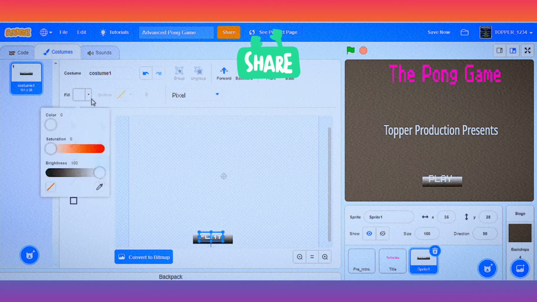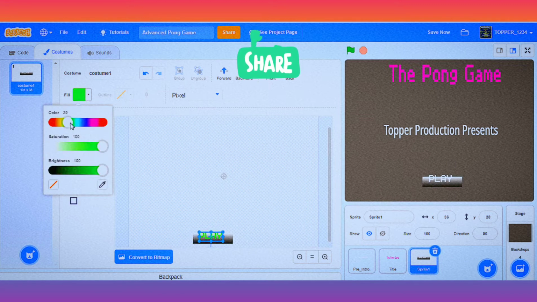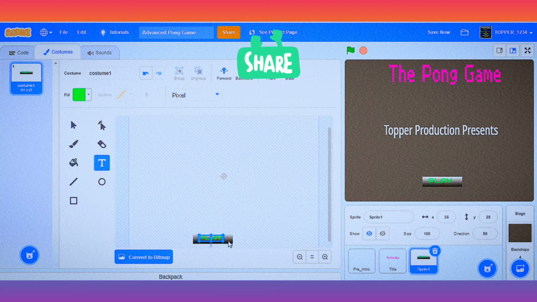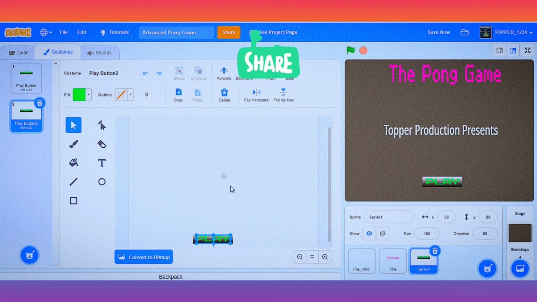I'll switch the color to green. Yes. Now I'll arrange it. Yes, that's looking great. Now I'll name the costume as play button. Now I'll duplicate it and delete this all.